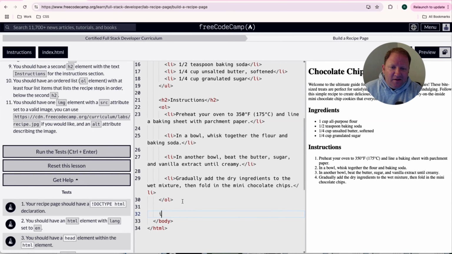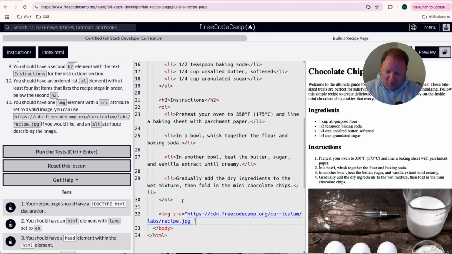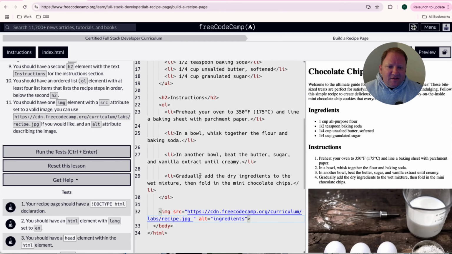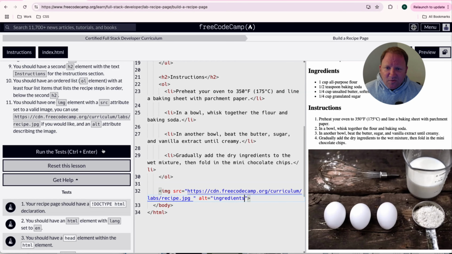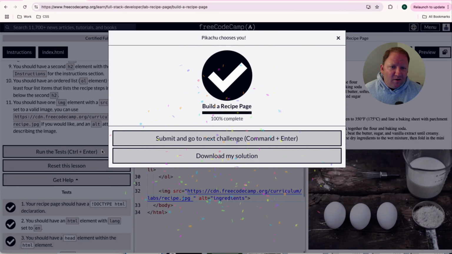I'm just going to add an image tag, and we want to set the source attribute to whatever they gave us. And then I'm going to close it off here with a simple greater than sign. Now, image tags are self-closing. They're void elements. They don't need anything else on there. And then as far as the alt attribute here, we can just set this to ingredients, and that should satisfy user story number 11. So let's go ahead and test these results out. Let's run the test, and it looks like we got 100% complete.